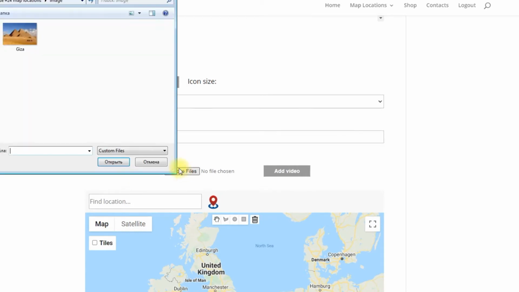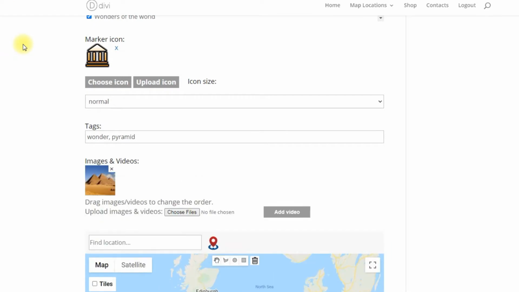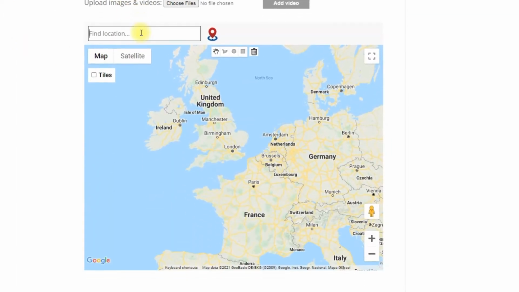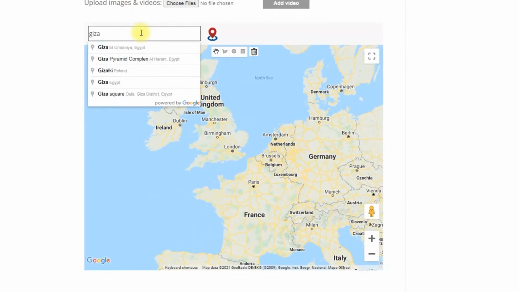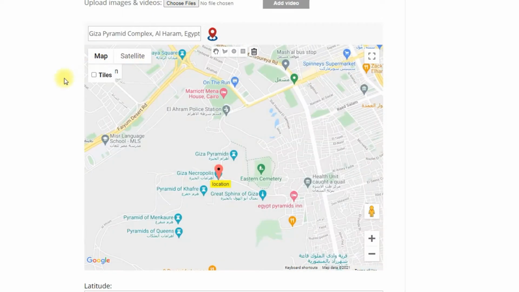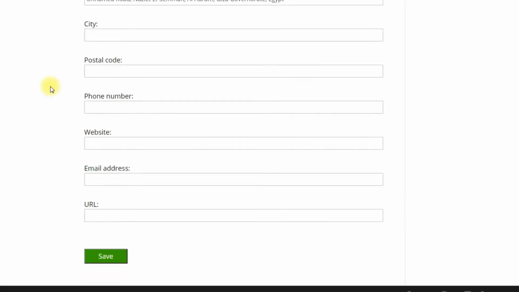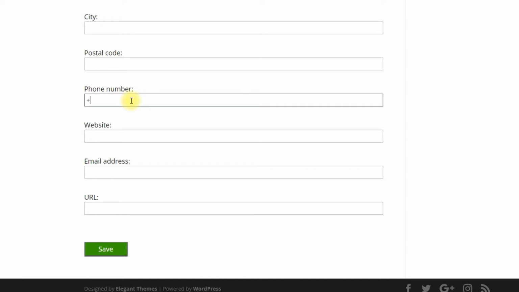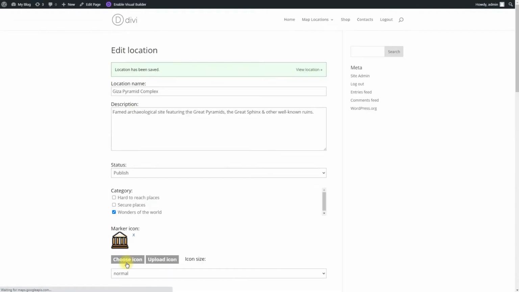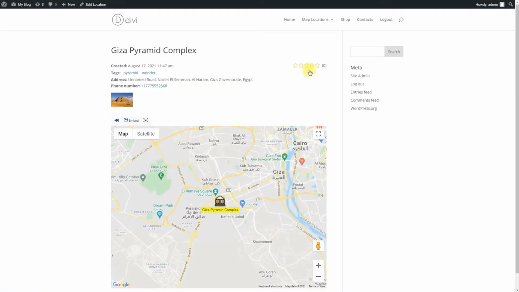Multimedia: images and video. Map: you can pinpoint the location directly on the map. Coordinates: fetched from the map. You can add them manually. Extra information: data such as address and website to be shown on the location page. Every time a user adds a location, that location receives a page automatically. We'll review some ways to edit this page.